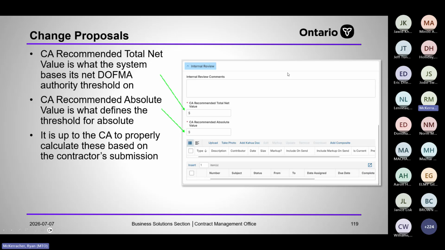It's not the contractor's input. It's your input into these two fields. It's very manual. We didn't want to set it up to be automatically calculating, because there are scenarios where there's $0 change proposals, or even positive value change proposals where they get more expensive sometimes, I've seen. So it's open to the CA, and it's up to the CA to properly calculate it.